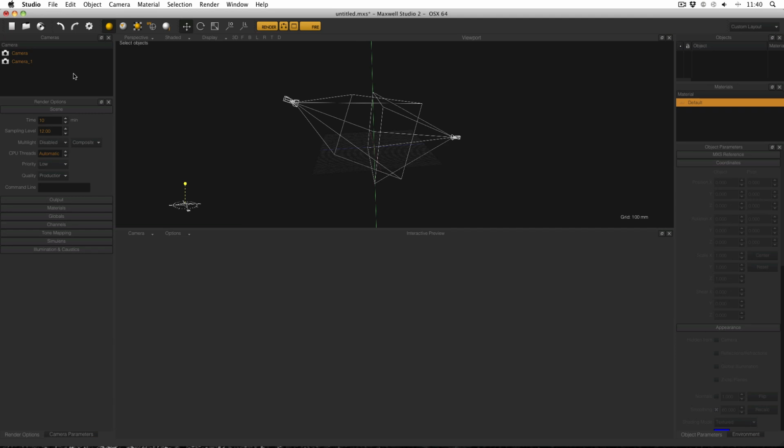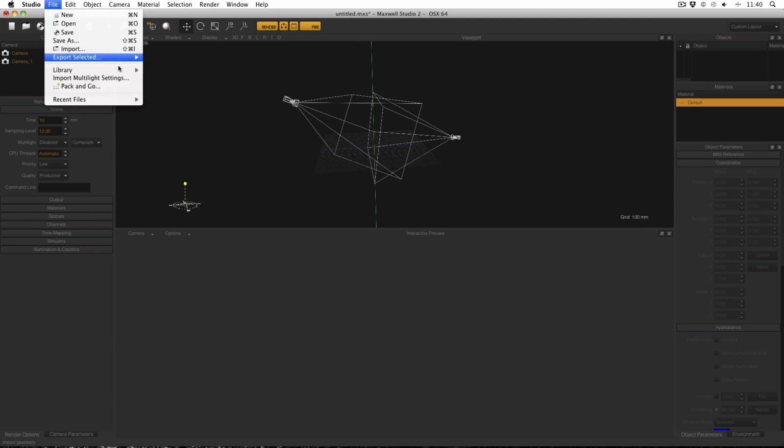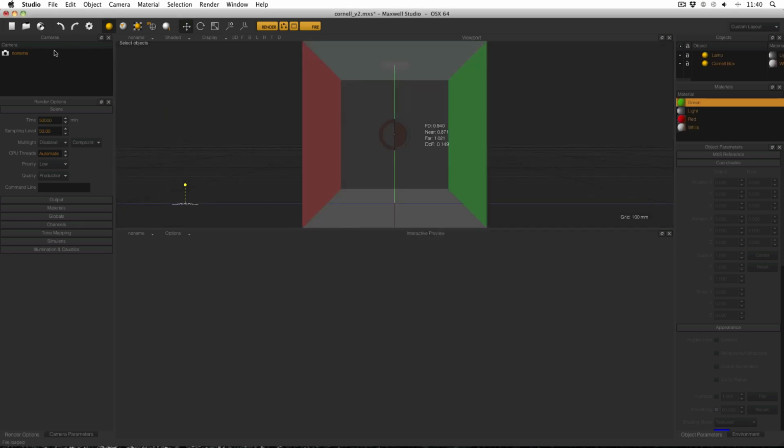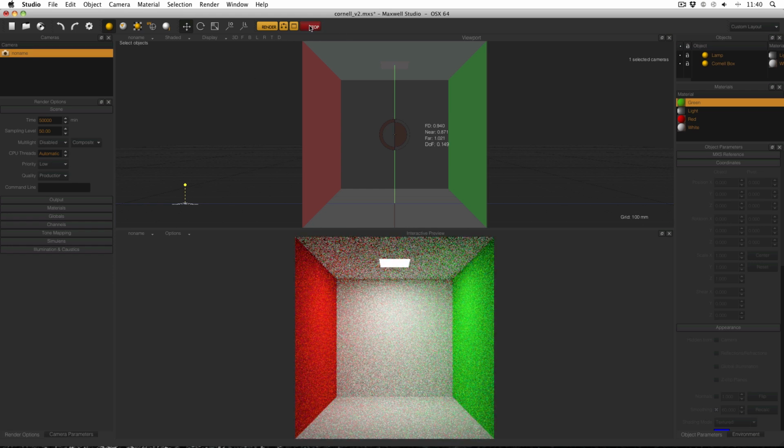What I'm going to do now is open up from my library the Cornell box. So it's File, Library, Scenes, Cornell V2. I want to open it. No, I'm not going to worry about saving my changes. And this is the camera which comes with the scene, and if I enable the interactive preview, now I've got the interactive preview working below my viewport.